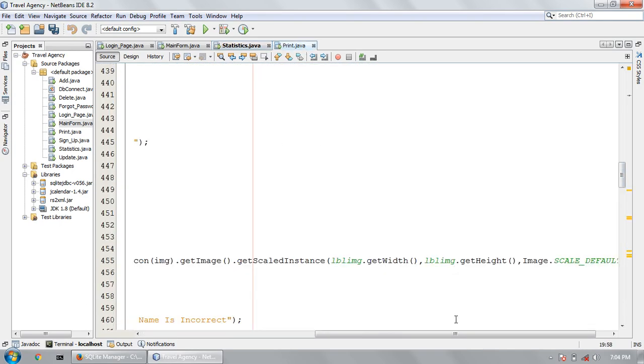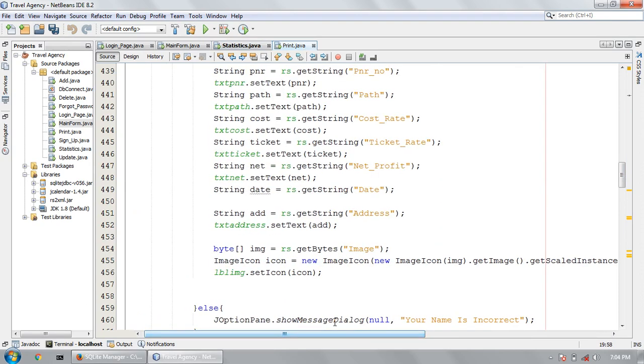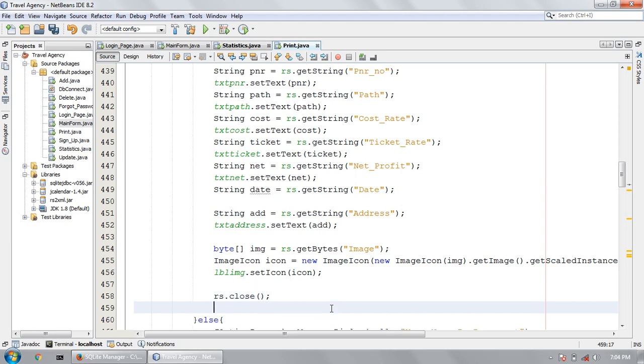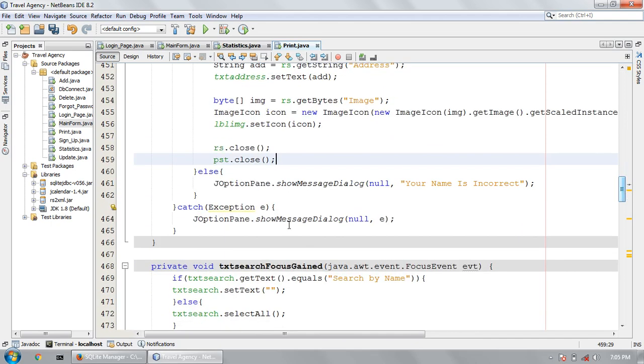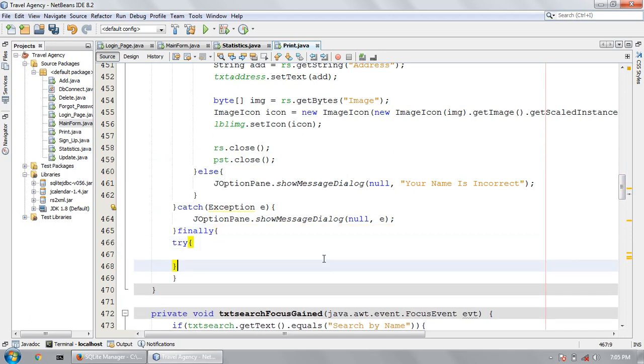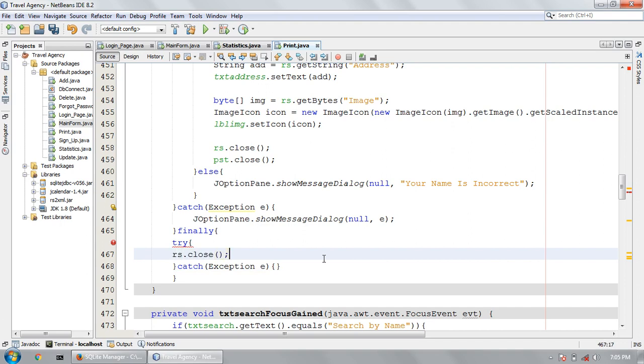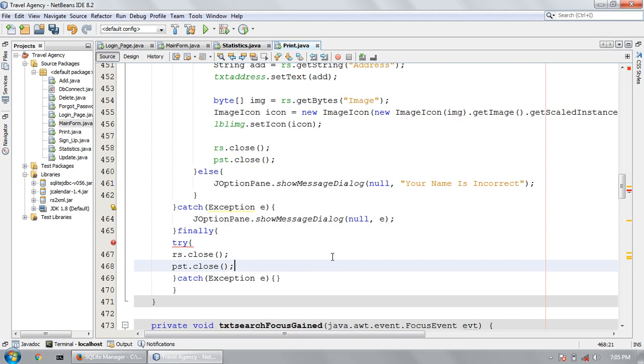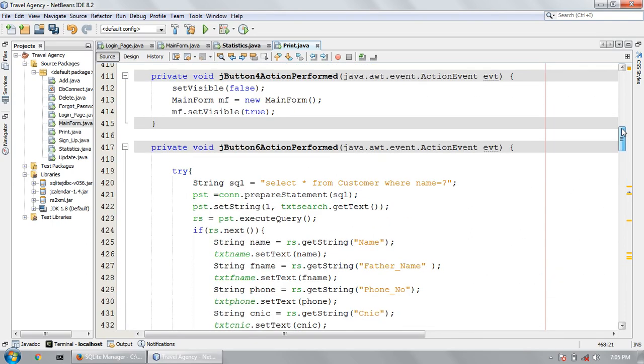Here you can see, here I can close rs.close, pst.close. Finally, try catch, rs.close, pst.close, so the error will be gone.